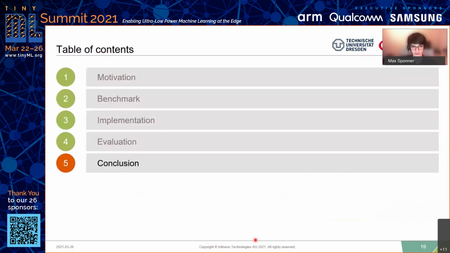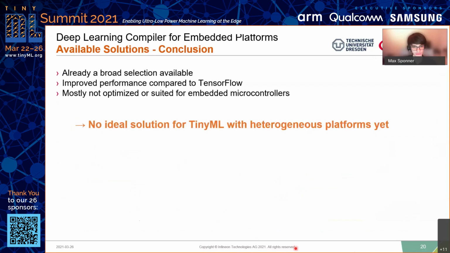Now to our conclusion. So for the available toolchains and compilers, we were impressed by the broad selection of already available solutions, which also showed an impressive performance compared to the standard TensorFlow framework. However, most of them were not optimized or even suited for the embedded microcontroller use case. So we couldn't find an ideal solution for tinyML, and especially not in combination with a heterogeneous accelerator.